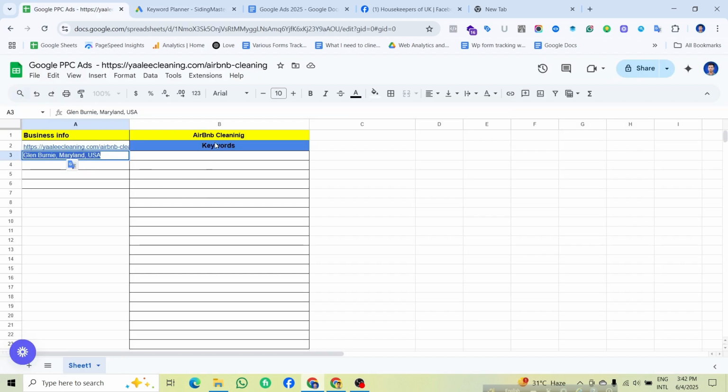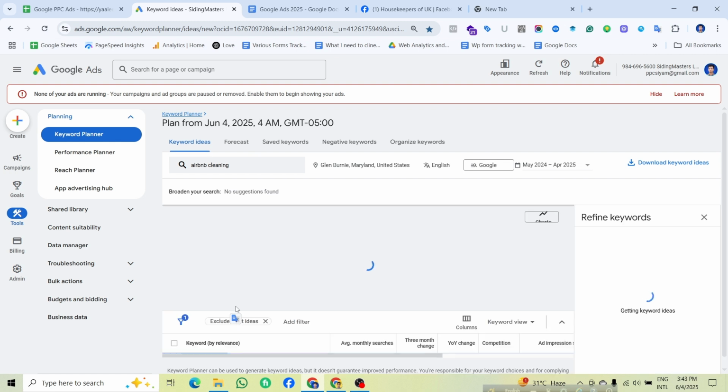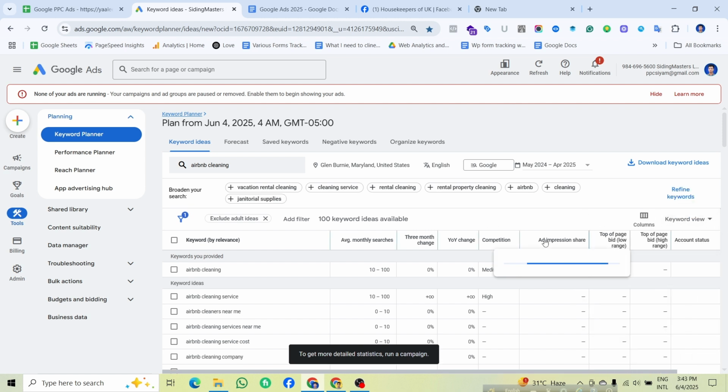Okay, our main keyword is Airbnb cleaning. Okay, and I paste Airbnb cleaning here. Click the get results option. You can see the results, how many keywords. You can get 100 keywords, but you don't need 100 keywords.